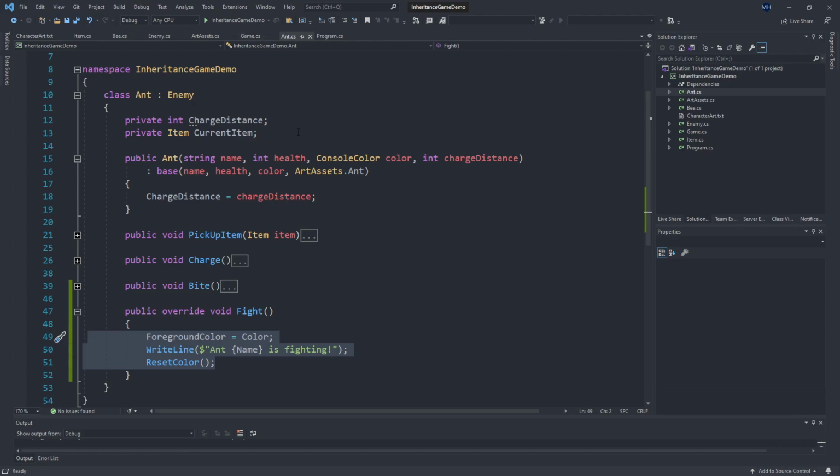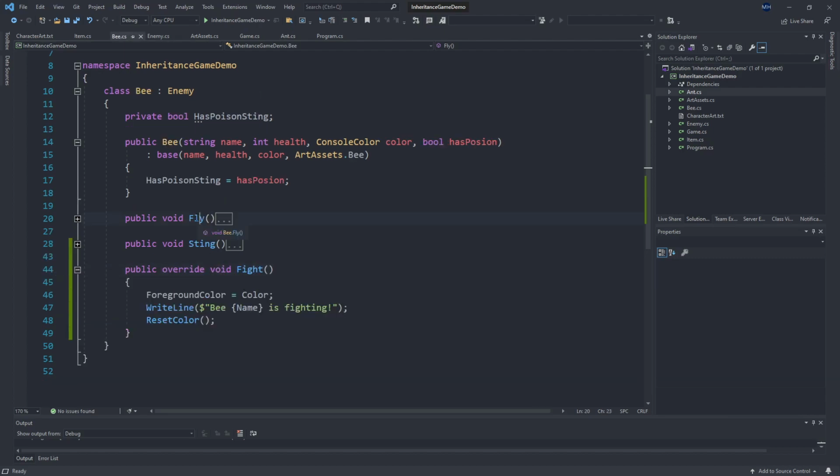So what we can do is get a random number, so we'll need a random number generator. Use that random number generator to give us a random number. Let's say it's going to be between 1 and 100. If it's less than 50, they'll charge. If it's greater than 50, greater than or equal to 50, they'll bite. And we're going to want to do something similar in B, where they can fly or sting based on a random number.